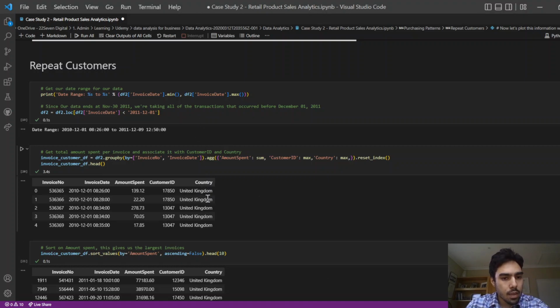So here we've got a data set, as we can see over here, with an invoice number, an invoice date, amount spent, customer ID, and country. So we've got invoice and customer level data, and this data has been cleaned and processed already, and I won't go through that process because this video is focusing more on an analysis of the customers.